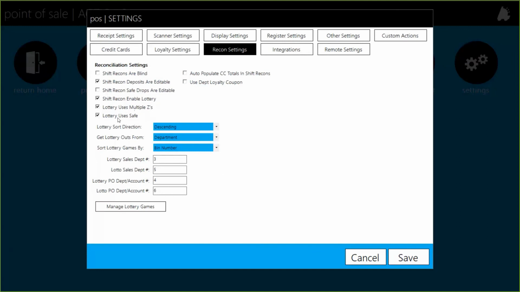Lottery uses safe. That is an option to enable the safe functionality where you can keep lottery books and tickets in the safe. Then you have your lottery sorting options. Are those descending, going from like ticket 100 to 99, 98, or are they ascending, going from ticket 1, 2, or 3? Your lottery payouts, do those come from a department or a payout account? You can input that there.